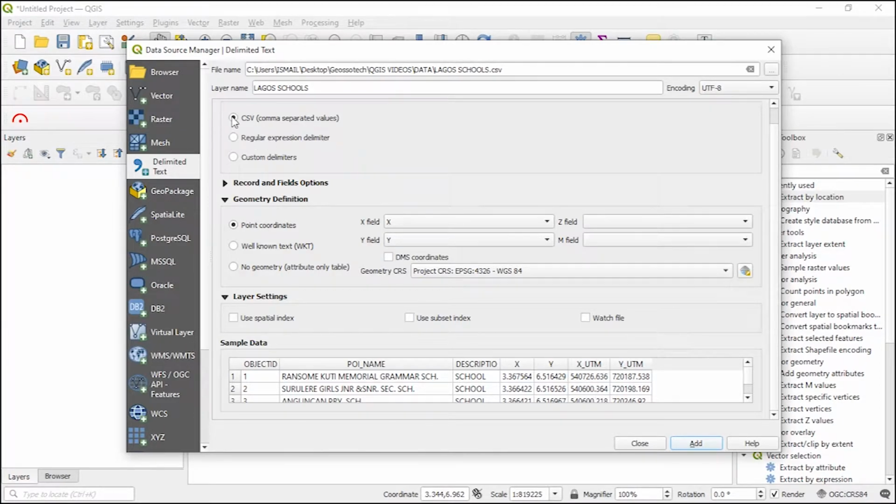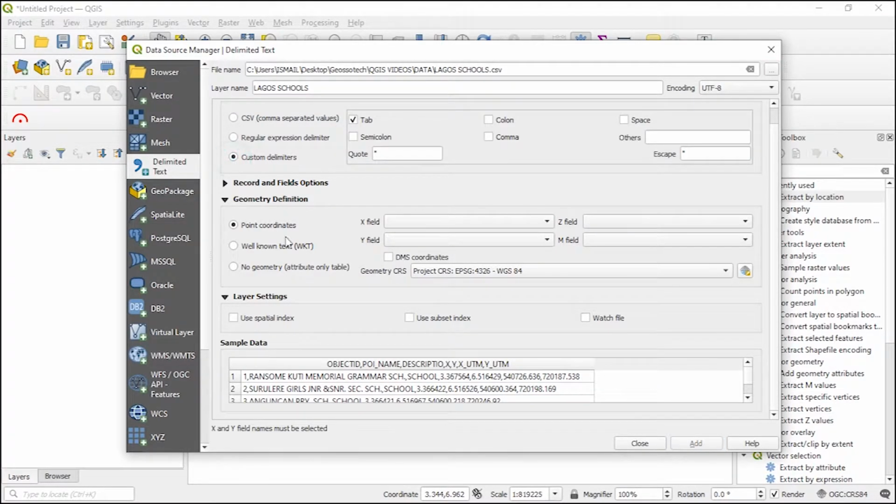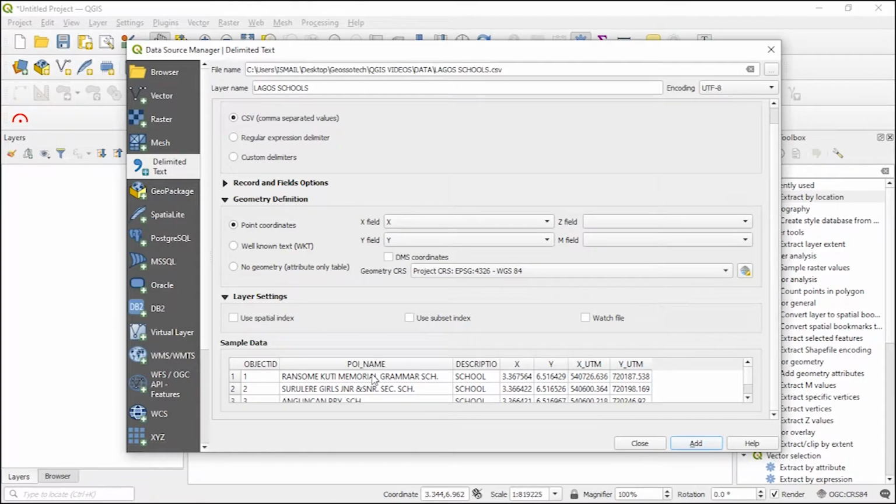Make sure that this is activated, because the data is better read when you use this option, so QGIS recognizes them as comma separated values. If you use the custom delimiters, look at this window here. You can see the data is raw, separated with commas, so it is not that visually appealing. When you use CSV, it gives you a better view of your data, specifying what each column and row stands for.